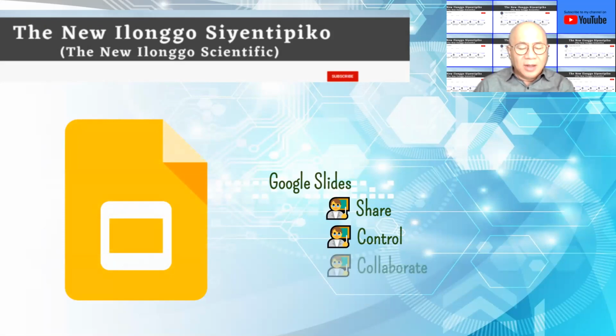Even better, multiple people can work on slides at the same time, and you can see people's changes as they make them, and every change is automatically saved.